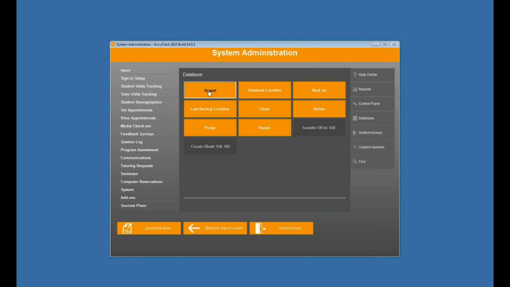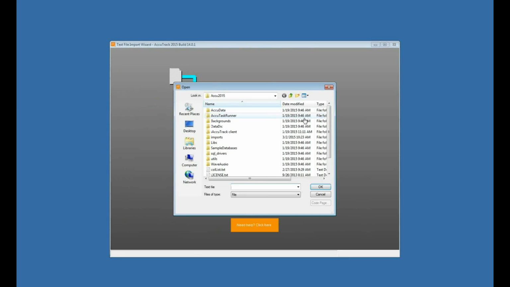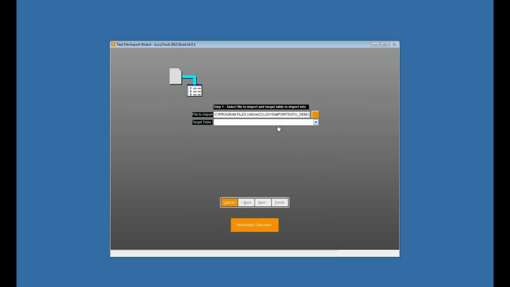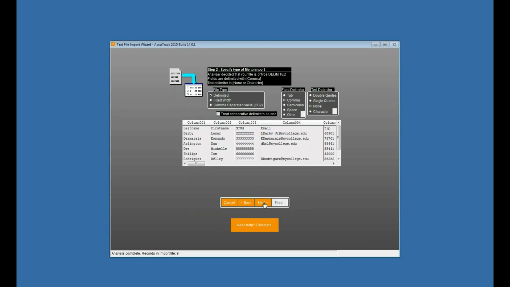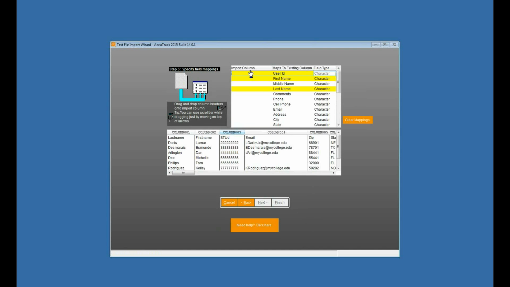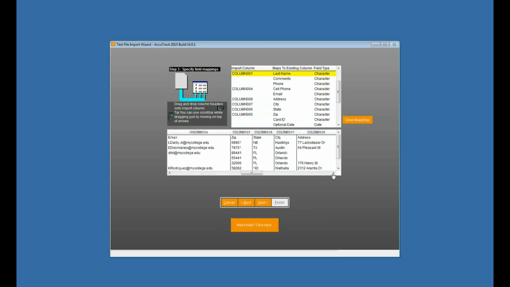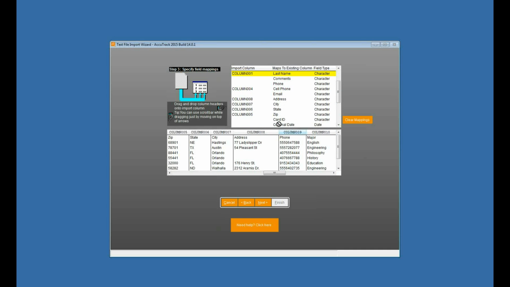Okay, so now I'm going to go to Database Import, and I'm going to import a student list into my student information, and I'm going to update student information from import file. Okay, so here's my student import. Then I do my mapping: student ID, first, last, email, zip, state, city, address, phone.